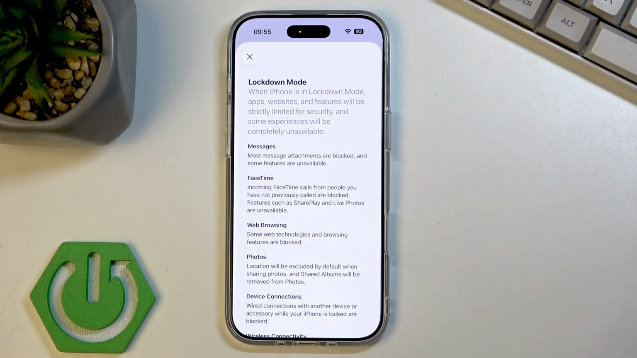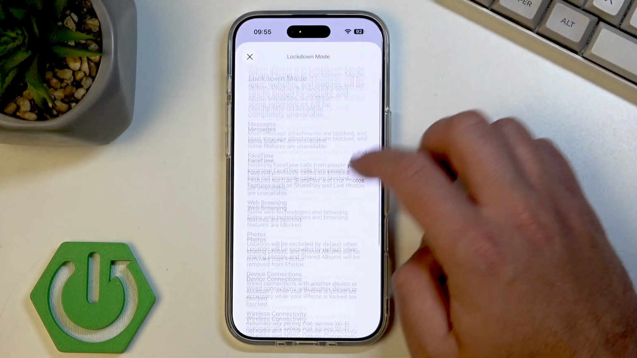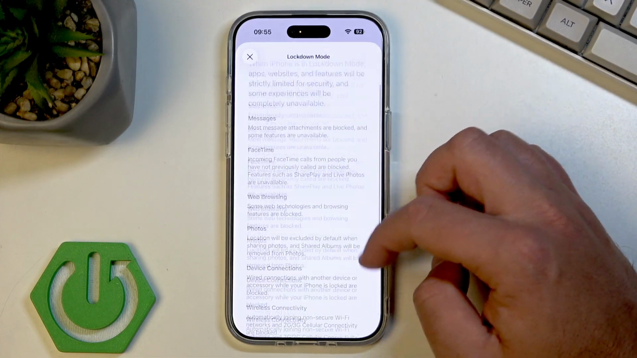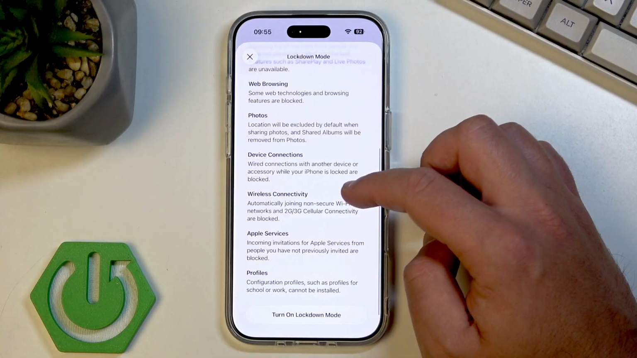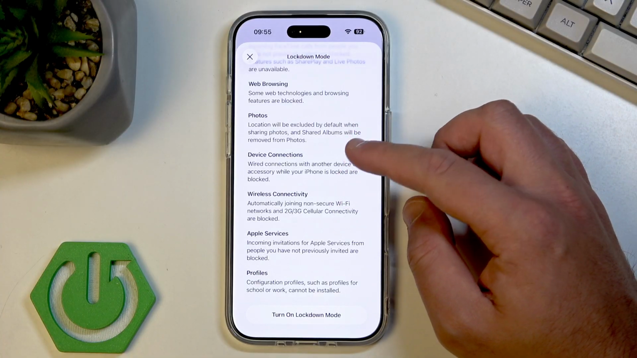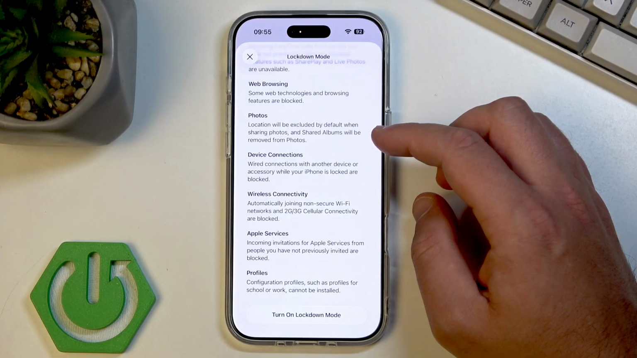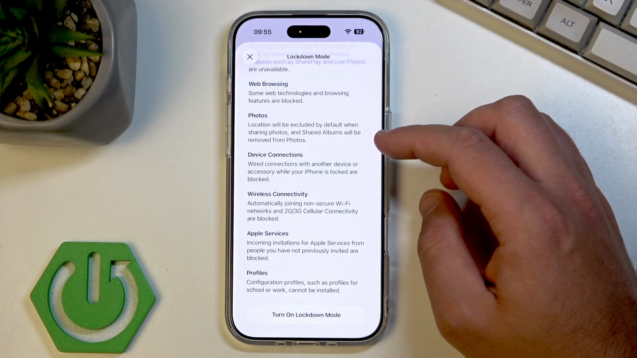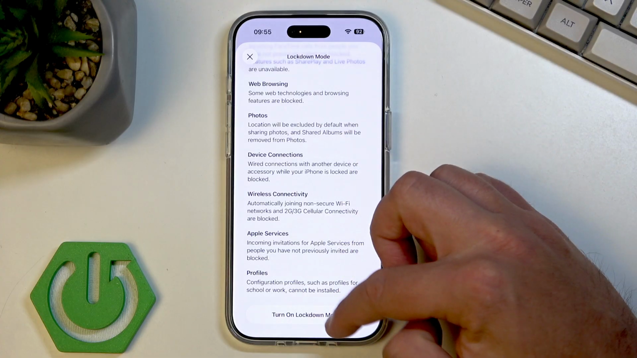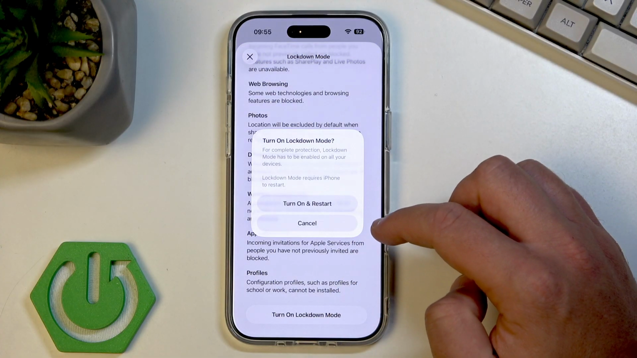So when iPhone is in lockdown mode, apps, websites and features will be strictly limited for security and some experiences will be completely unavailable. So you have to be aware of this. Here you've got the longer explanation. For example, photos. Location will be excluded by default when sharing photos and shared albums will be removed from photos. Let me tap turn on lockdown mode.